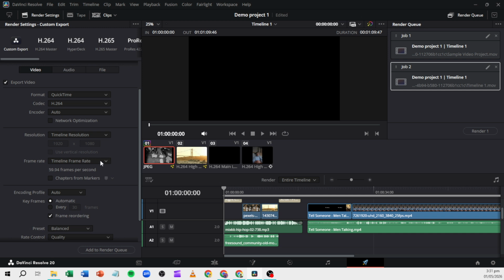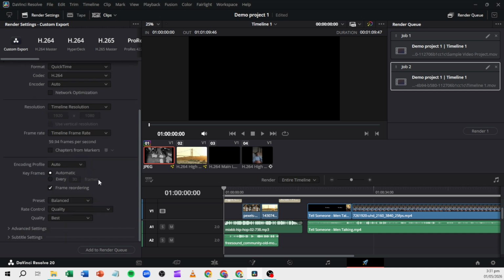When everything looks good, click Add to Render Queue. Your job appears in the panel on the right, which is handy if you want to queue multiple outputs. Finally, click Render All. Resolve will process your file and show progress. When it finishes, open the saved file and quickly check video and audio. That's it. Your export is optimized for the best quality.